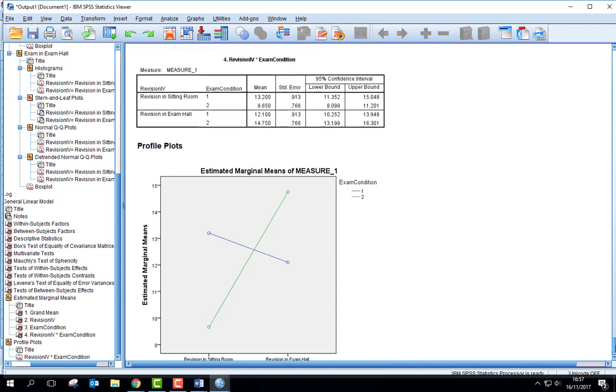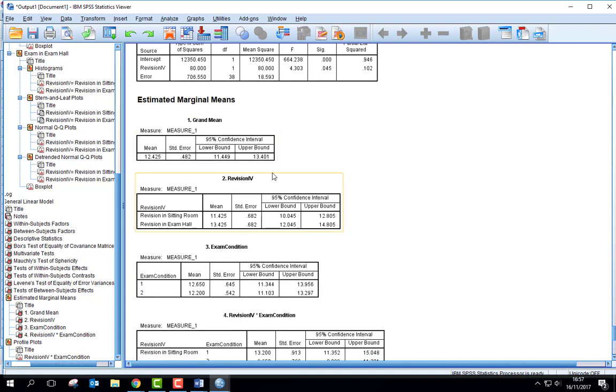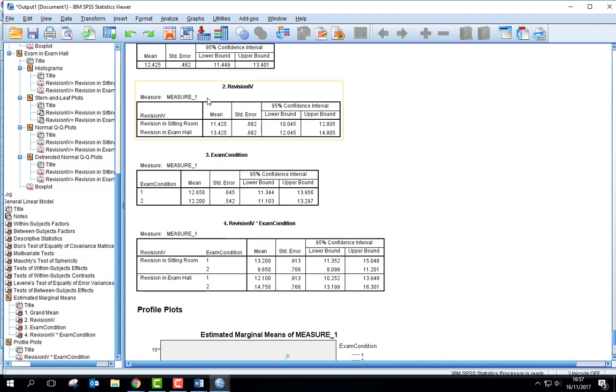So our marginal means, what do they tell us? So you've got the grand mean, you've got our revision between groups here, so we can see the difference overall. There is a slight difference. We've got our exam conditions variable regardless of revision, so just looking at exam conditions on its own, there's hardly any difference here, so that's probably why we haven't found anything going on. And when we separate them out here, we can see the difference between the means. There is quite a substantial difference between the two exam conditions if you revise in the sitting room.